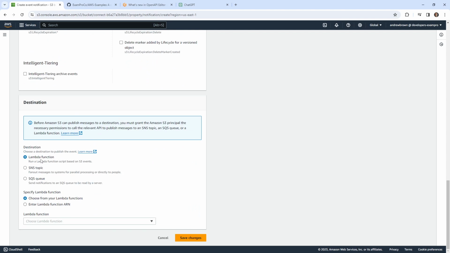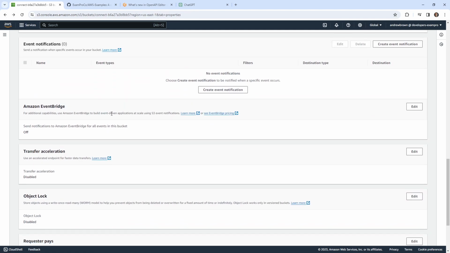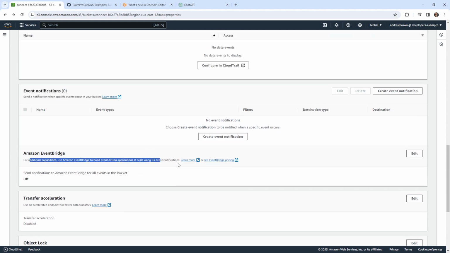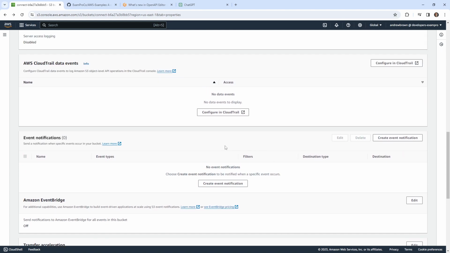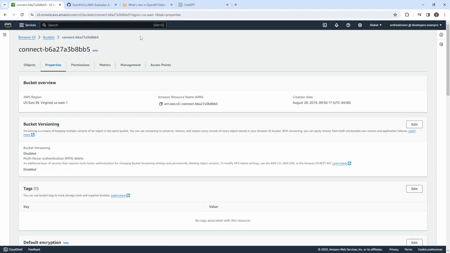And we can send it to a Lambda, an SNS topic, an SQS queue. We can specify a Lambda function here, and respectively the other ones based on what we select. There is also another option where we can use EventBridge. So if we go down here, notice it says for additional capabilities use EventBridge. I guess, is it using S3 event notifications? I believe it is, at scale using S3 event notifications. And honestly, event notifications might be using EventBridge underneath, and it's more of a simplified way. Send notifications to Amazon EventBridge for all buckets. So if we were to turn that on, I imagine that we'd have more configuration options there.